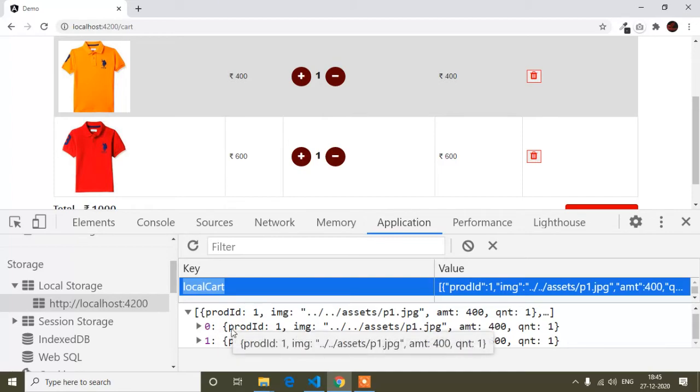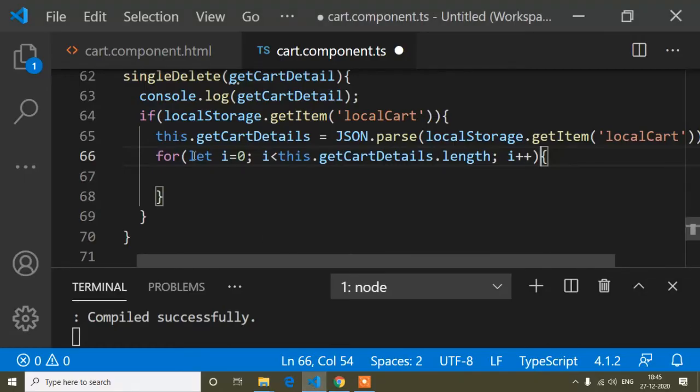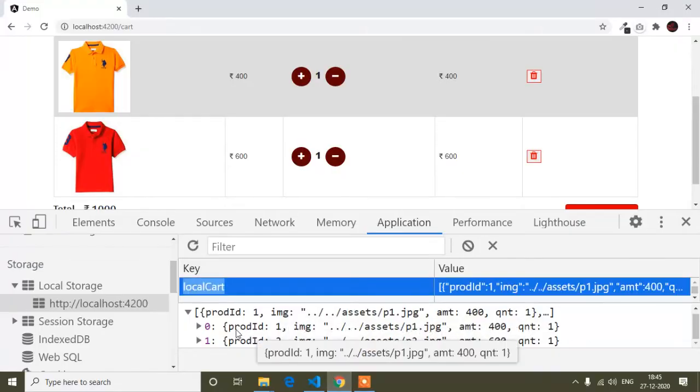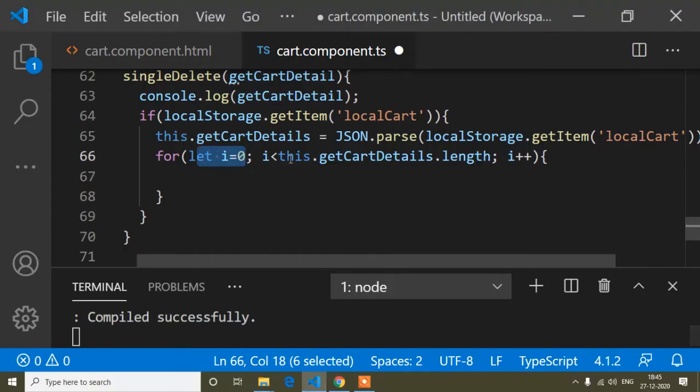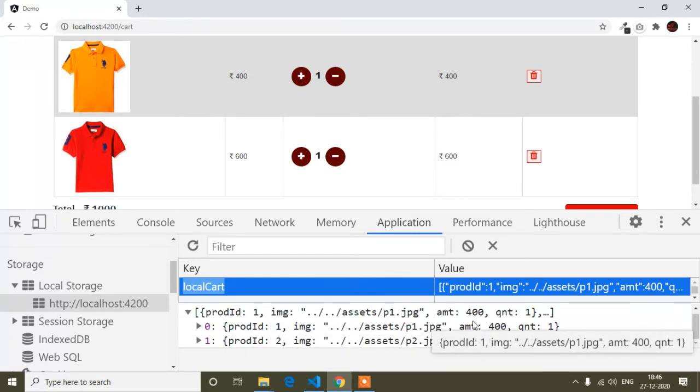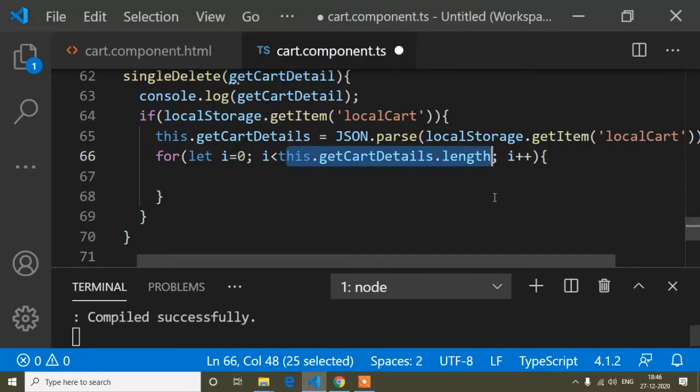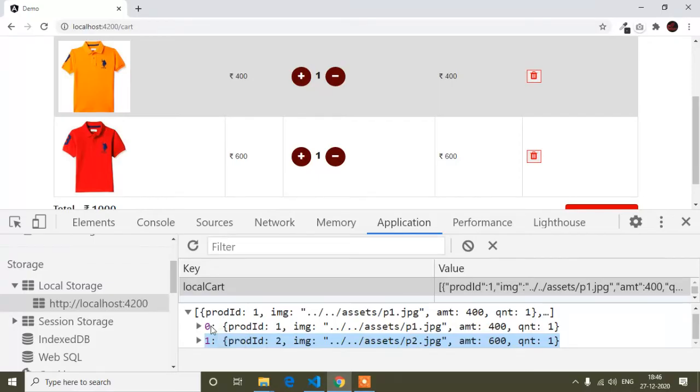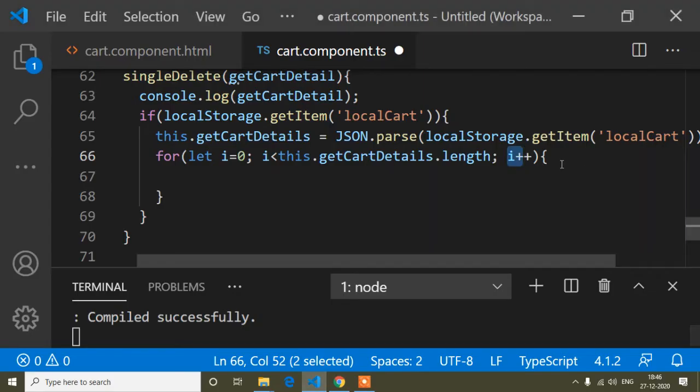So that means for let i equals 0, first of all it will start from 0. That means first it will start to check from the first product, and after that, i less than getCardDetails.length. getCardDetails means this local storage item I stored into the getCardDetails variable, so length means how many products I have stored into the local storage. I have 2 products, so it will check up to this one, and i++. That means it will increase one by one, step by step. So that's why i++.